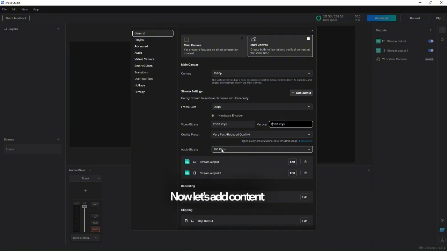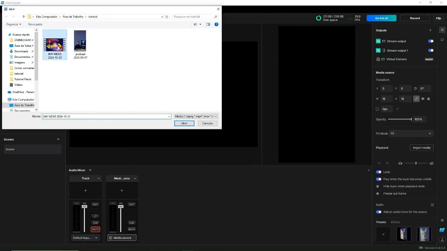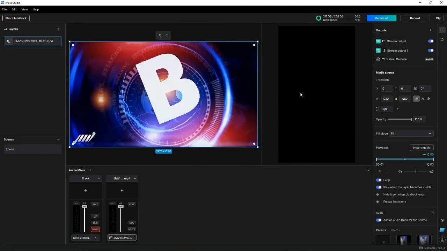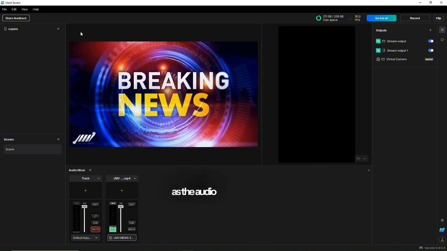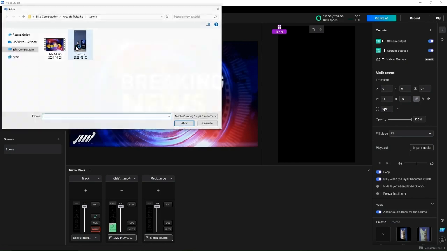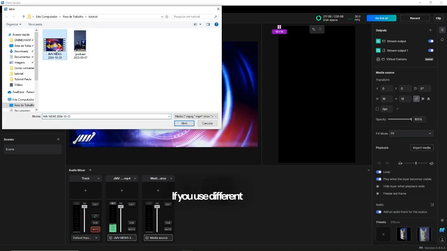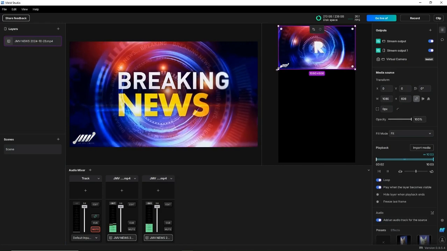Now let's add content for both vertical and horizontal orientations. It's best to use your live stream as the audio will be the same for both setups. If you use different content, both audio tracks will play on both streams.